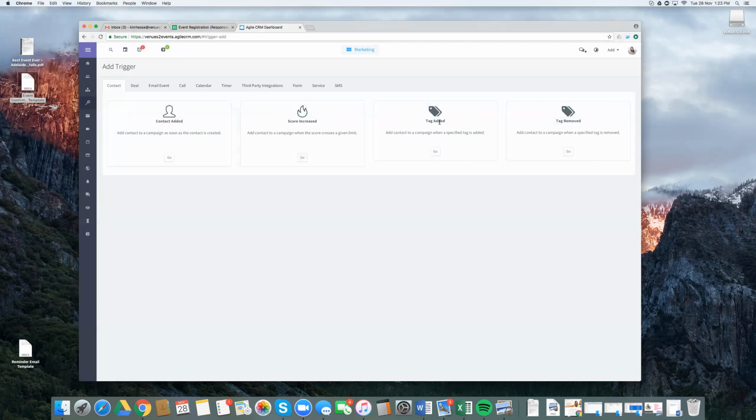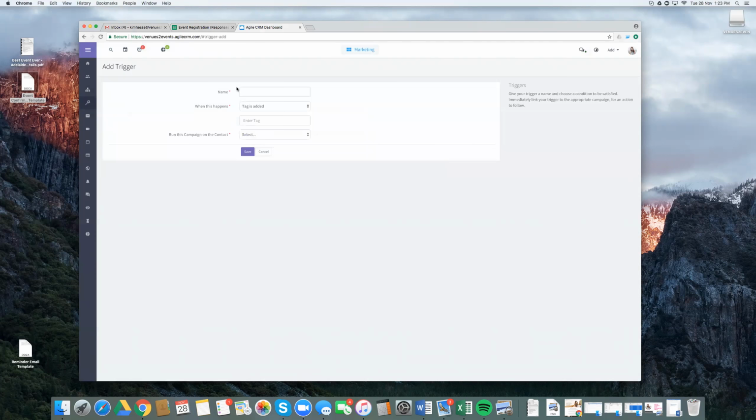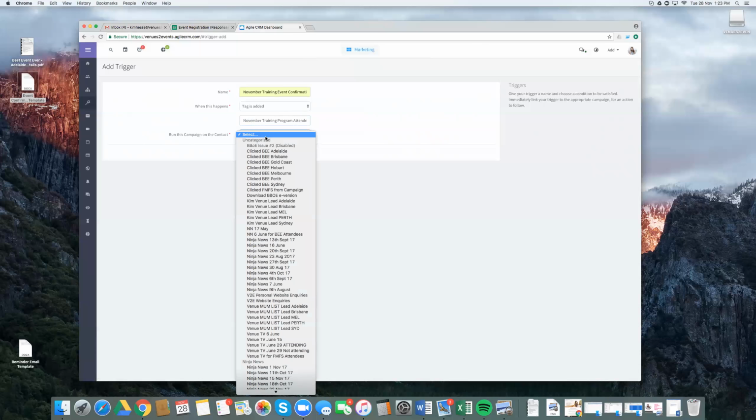And what we want to do is add a trigger when a tag is added. So add a contact to a campaign, adding your contact to the campaign that we just created when a specific tag is added. So let's go. Name, again, we want to go November training event. So we're always labeling everything the same. When this happens, when a tag is added, because remember the tag will automatically be added when they're zapped into Agile CRM. So which tag do you want? Our November training program attendee. So when this tag is added, we want to run a certain campaign on them.